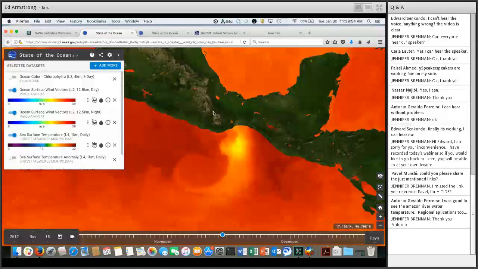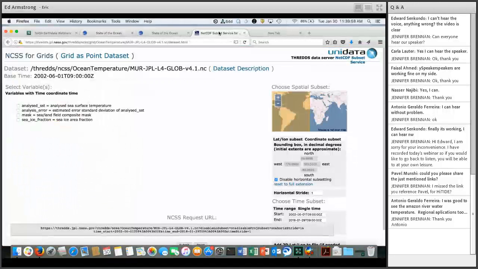We have a THREDDS server running at the PO.DAAC, and in conjunction with it, they have what is known as a NetCDF download form. This is essentially an interactive form where the user can select a product and various subset boxes for their extraction, as well as the time range. So they have to have some idea of the time range and the space dimensions.